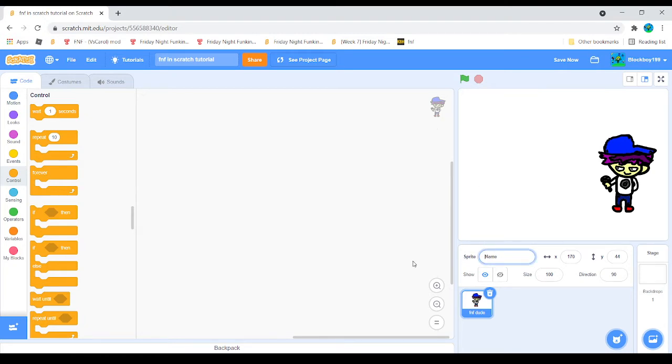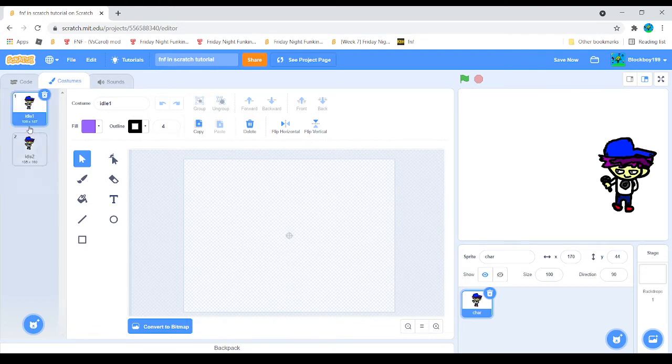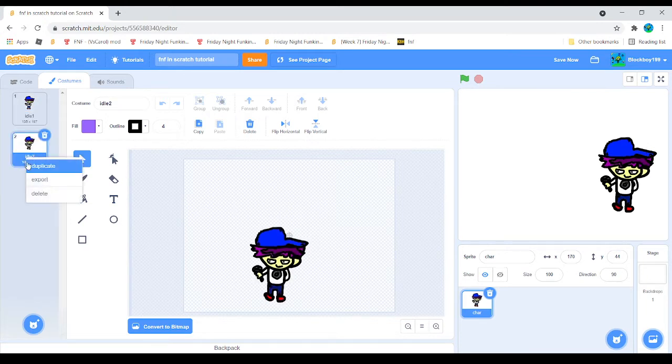Right now he's just going to be called Char for a character. He has an idle animation. So once you have your character done, a good way to draw animations for it, you can have as many idle animations as you want. But I'm going to copy this one and call it up one.